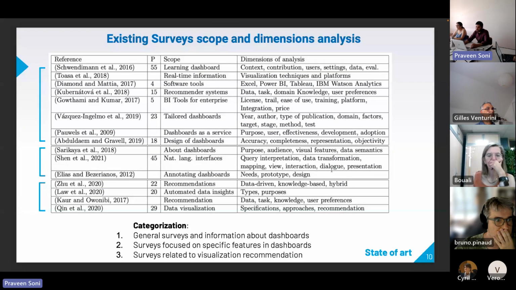Starting with the first category, survey papers, we found around 15 survey papers, which we have divided into three categories. One is the general survey paper containing information about dashboards. Second is the survey focused on specific features. Third, at the bottom you can see, are those related to visualization suggestion, or you can say recommendation.